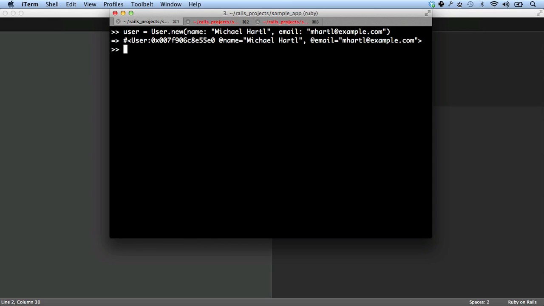Instead of instantiating a user with an empty attributes hash and then assigning the attributes explicitly, let's instantiate it with an initialization hash. User equals User.new, and then we're going to say name is my name and email mhartel@example.com. And now we can call formatted_email on that object, and we get a nicely formatted email.